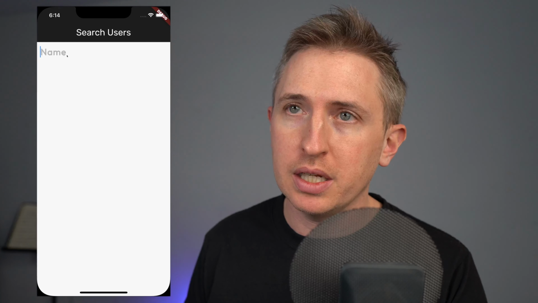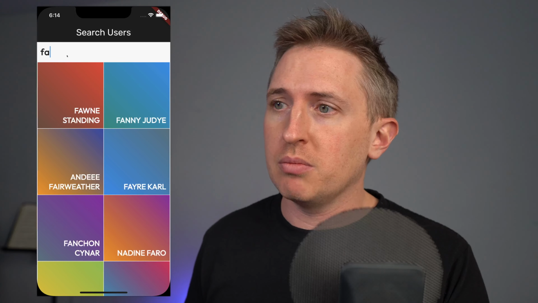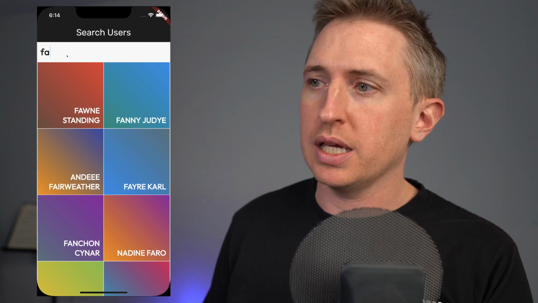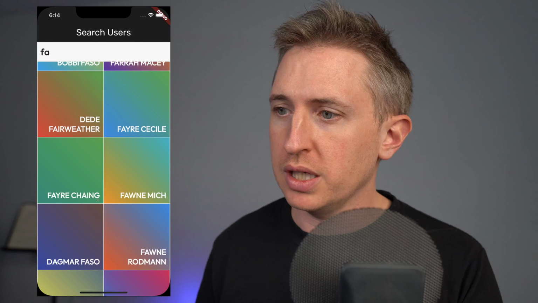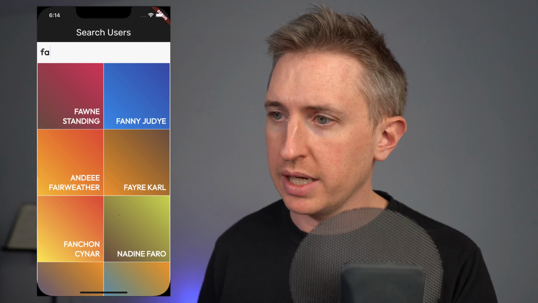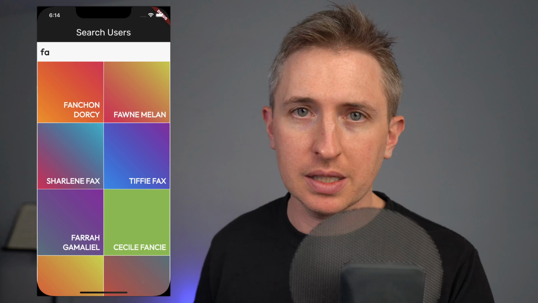And I have generated 100,000 names. And as we type, it will search an actual backend, and it will come up with the search results, and we can scroll through these pretty smoothly, and there are automatically generated color gradients for each one. That's the app, and let's get started.